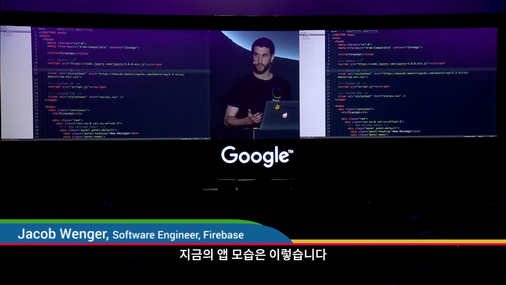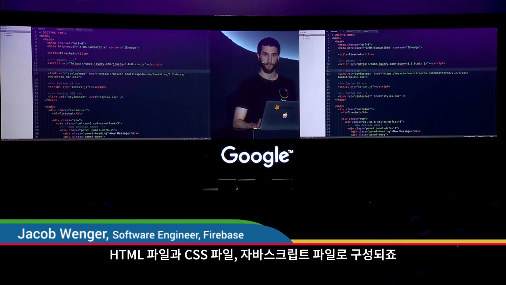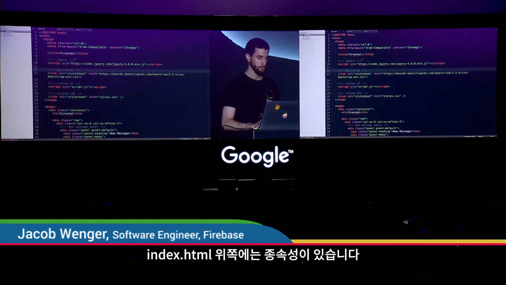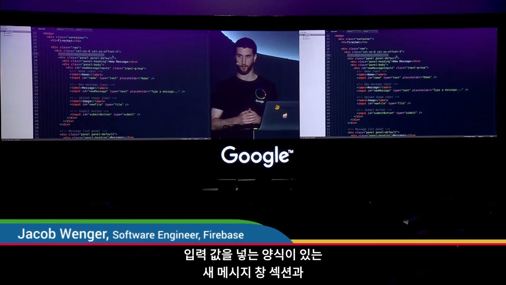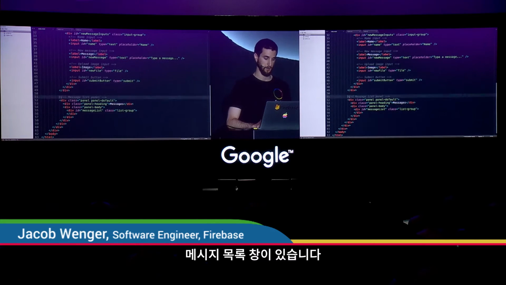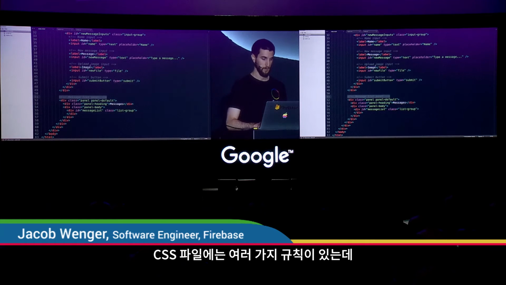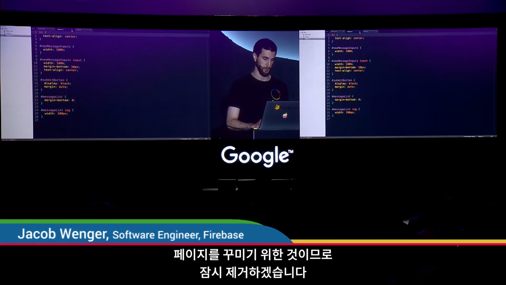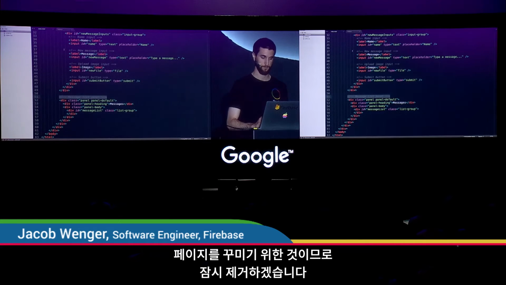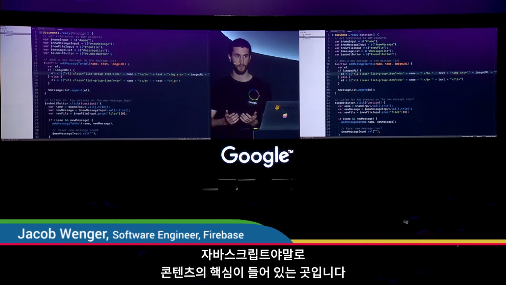So here is what the app currently looks like. We have 3 files. We have an HTML file, a CSS file, and a JavaScript file. In our index.html, we include our dependencies at the top, and then we have a section for the new message panel, which holds the form with all of those inputs, and a panel for the message list. In our CSS, we have a couple different rules just to make things look a little prettier. So I'm going to go ahead and get rid of that for now. And then in our JavaScript is where we have the meat of all of our content.